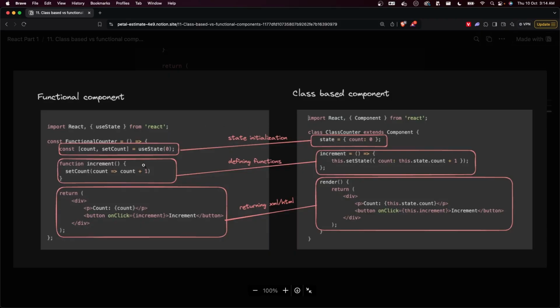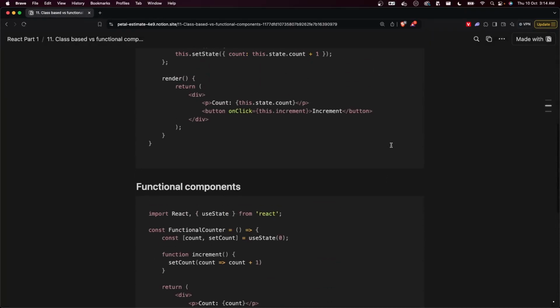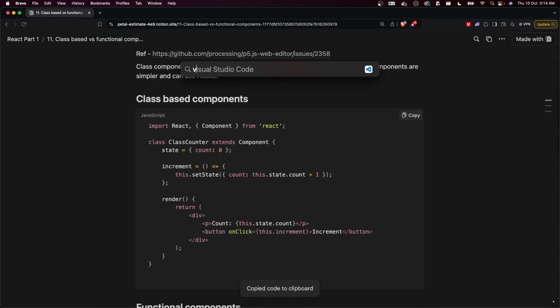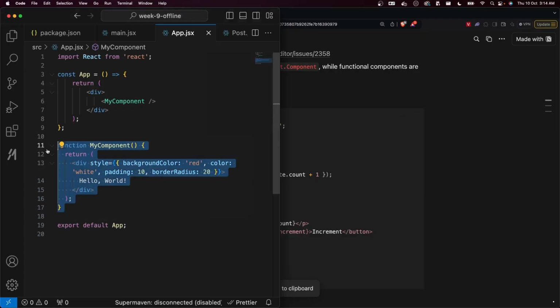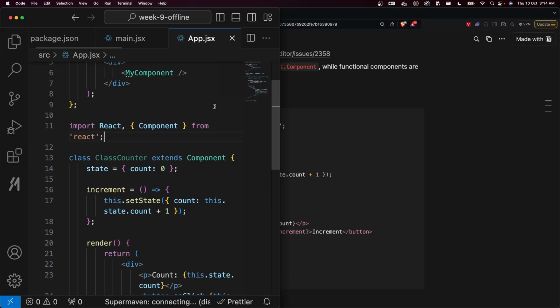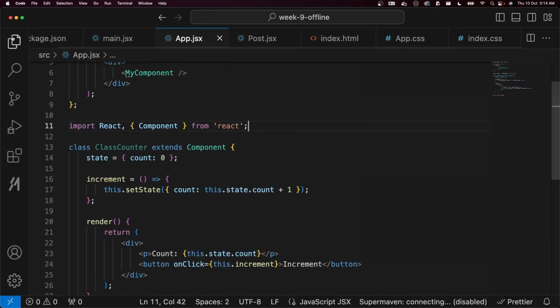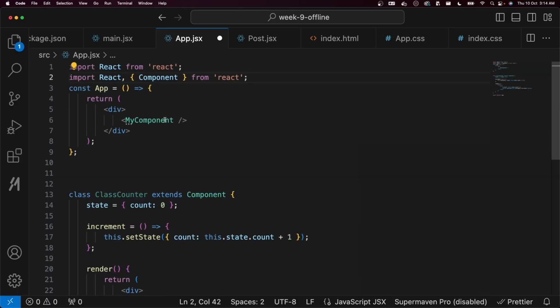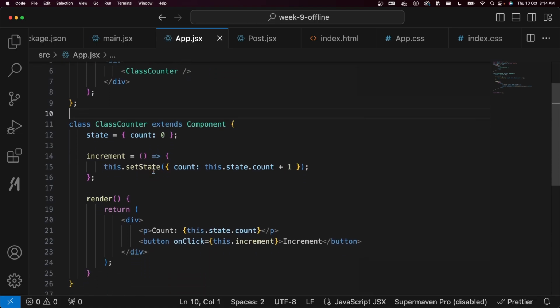If you compare them, you can use either, doesn't matter. You can still use the class-based component. Let me show you. Let me copy over this class-based component and replace it over here. Take this import, put it on the top, and over here let me render the class counter, which again, class counter extends component. This is the state, this is the increment function, this is the render function.